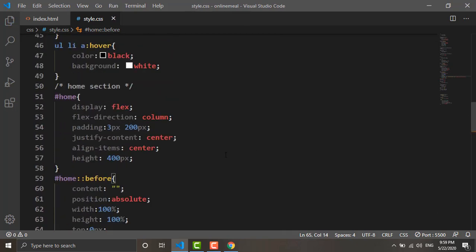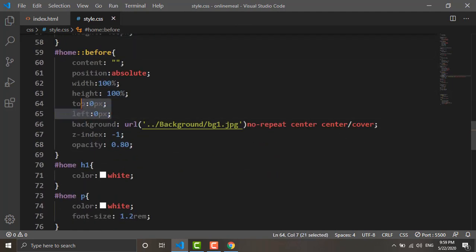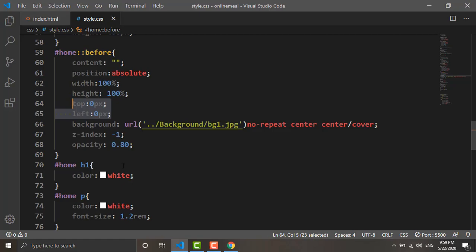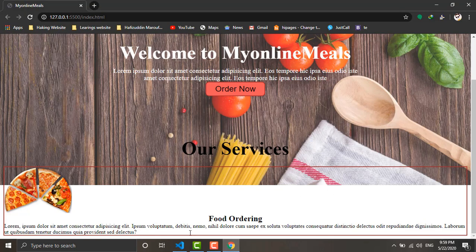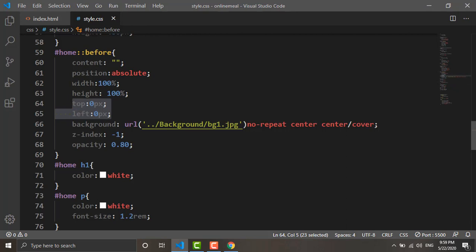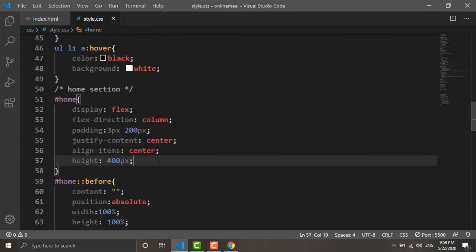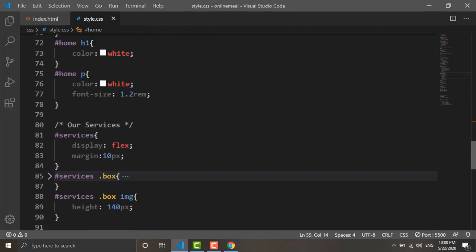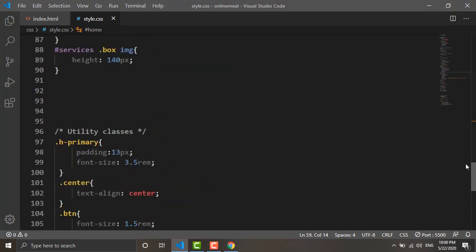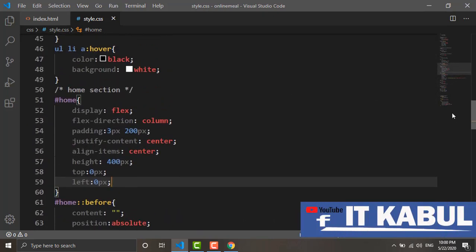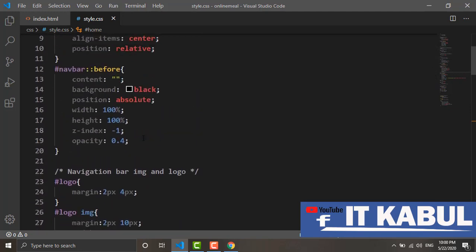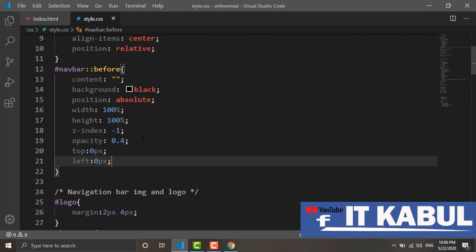Next, let's add this. I will just copy this, Ctrl S. Let me show you guys. I will add it here also. Then where else do we need to add it? We need to add it in the navigation bar also. Ctrl S.